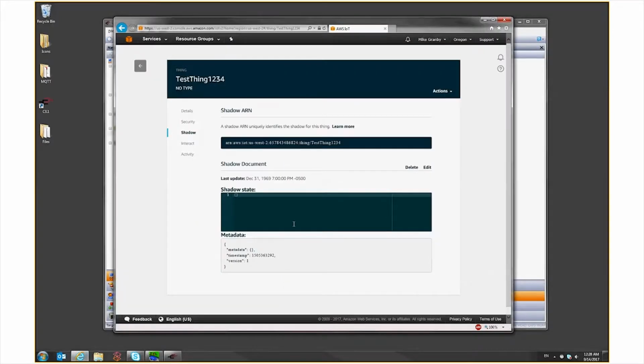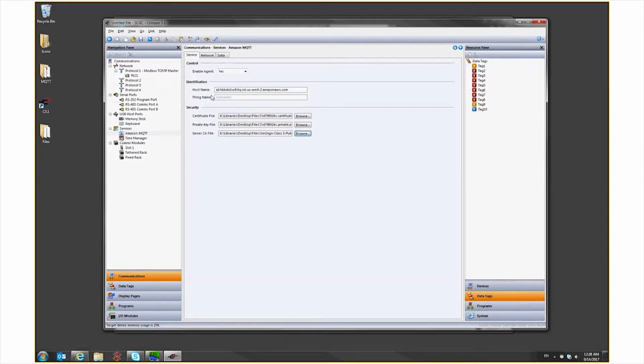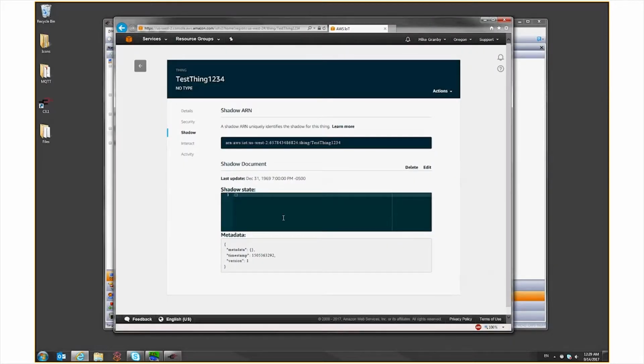Now when we go in here and have a look, once the system starts up, we will see that the state will appear. Oh, we forgot to enter the thing name. What on earth did we do there? Let's put that back in. Oh, we somehow deleted it during the process. I'm sorry. So now let's go back in here and have a look.